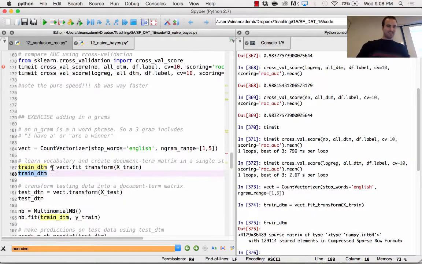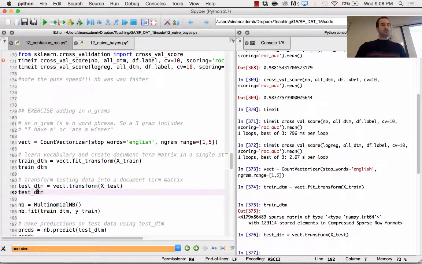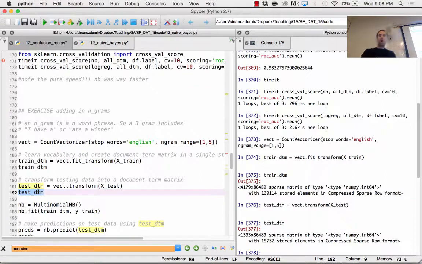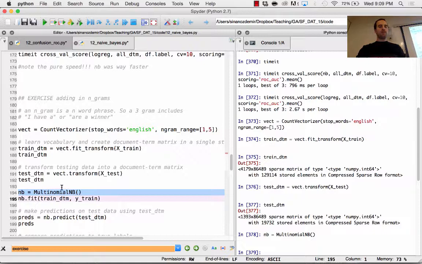I will transform it to my X test. So now my X test is also taken with respect to those 86,489 tokens that it knows. There might be a 5-word phrase that exists here but not in train, but it doesn't matter because that 5-word phrase gets taken out. I will instantiate my multinomial NB, my naive Bayes.